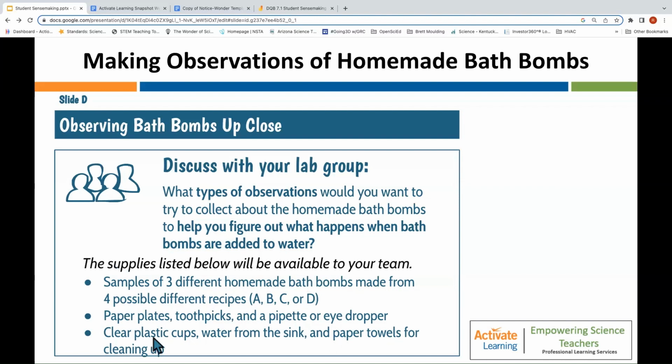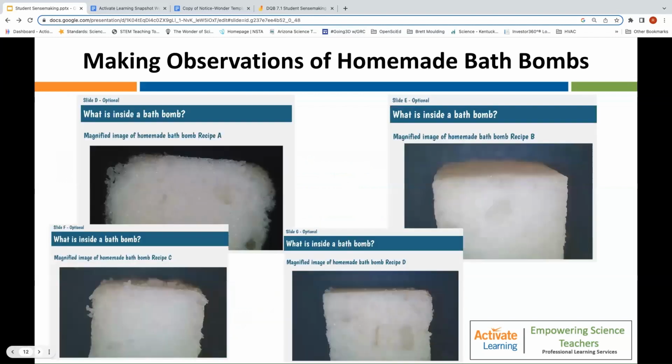So you say, I have all these materials for you. What types of observations do you really want to collect? And the kids are going to have all kinds of different ideas. Oh, I want to know how much it weighs. I want to know what it's made out of. I want to know this. I want to know that. And so this is one of those great open investigations.